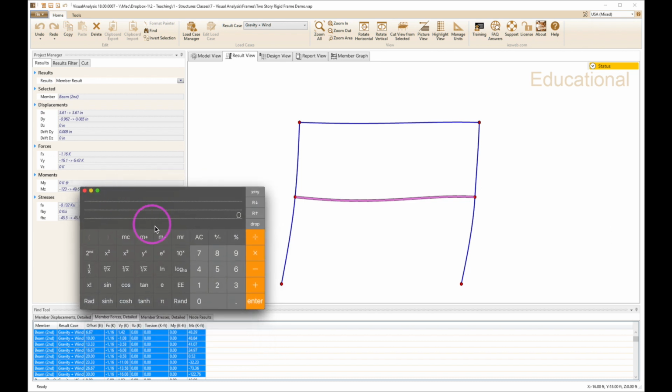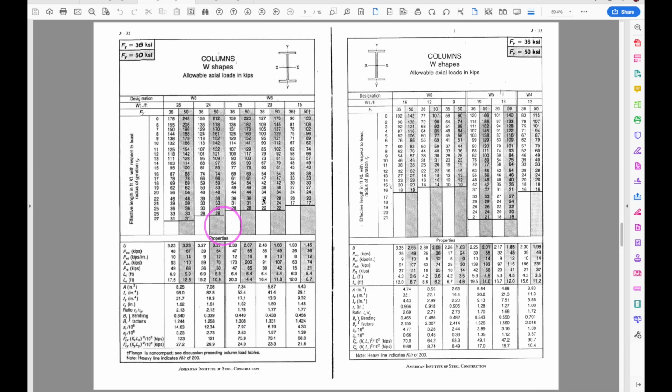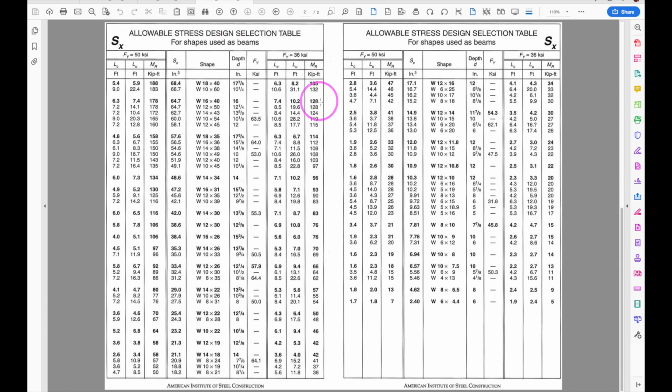And I'm going to take that 122.76 and multiply that by 12. That gives us kip inches, divided by the 22 KSI that is our allowable. We need a section modulus of about 67 for that. So if I come over to my allowable stress selection table, I can see a W 18 by 40 has a section modulus of 68.4.